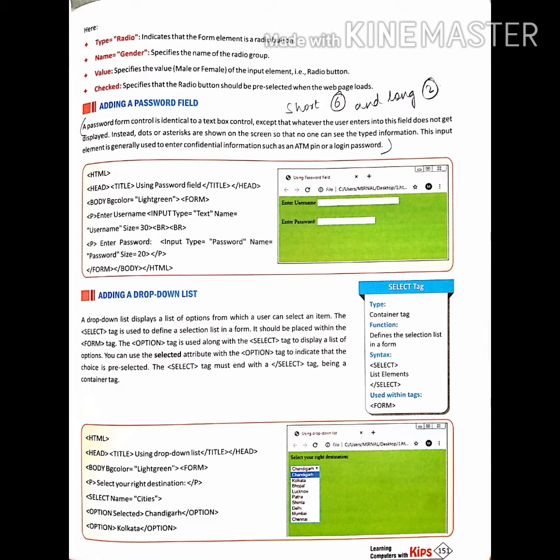It will never display your password directly to you, unless you allow the users to see your password. So this input element is generally used to enter confidential information such as an ATM pin or a login password.